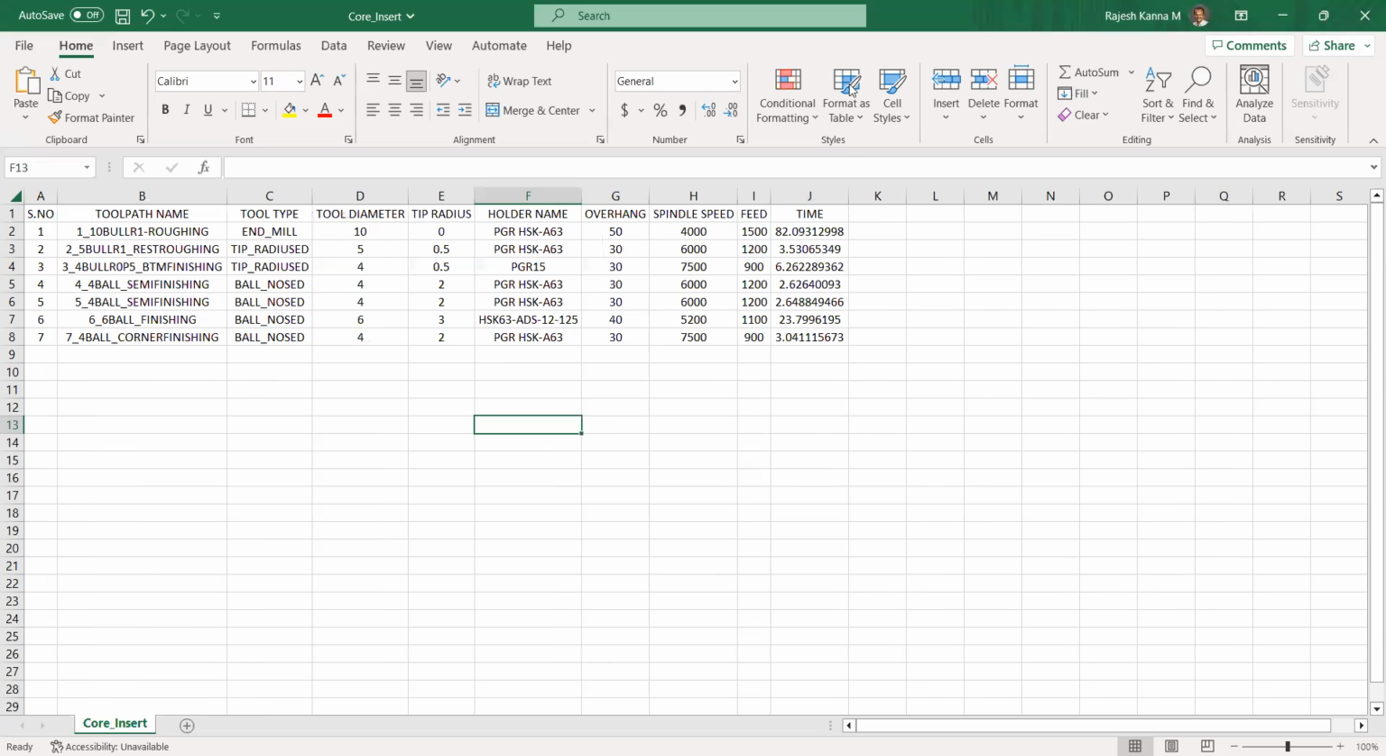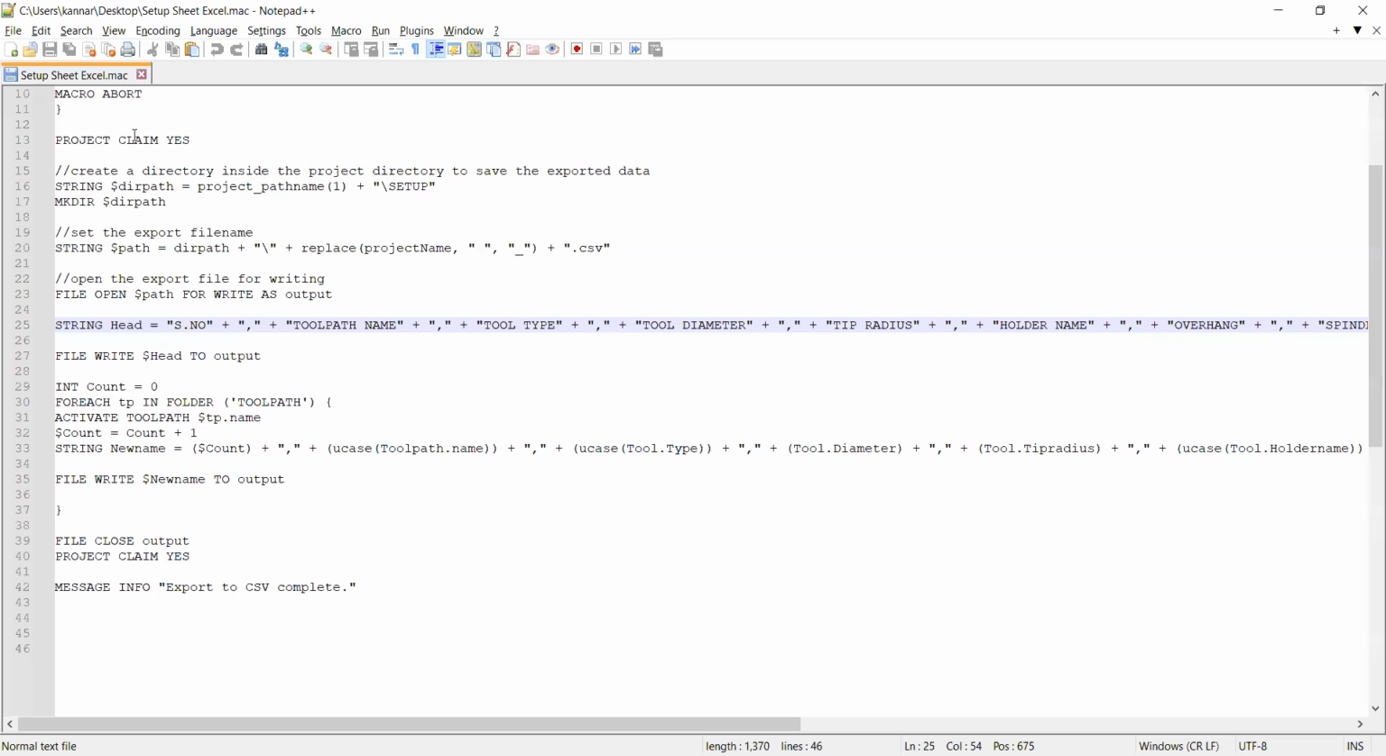Now I'm going to show you the macro. If you need to edit the macro, you can also edit it. This is the macro here. This is the description line. If you want, you can edit the line on the description. And for this description, we are calling the parameters respectively.